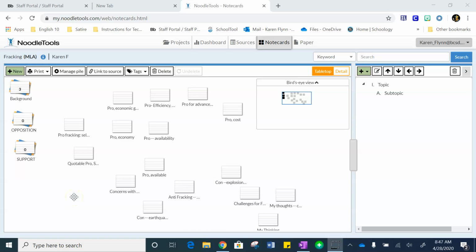Okay, folks, I'm back with the second part of organizing your notes in NoodleTools video. And this one I'm going to deal with color coding of note cards.